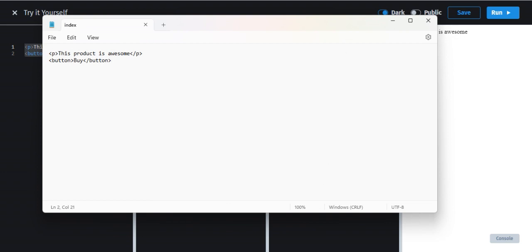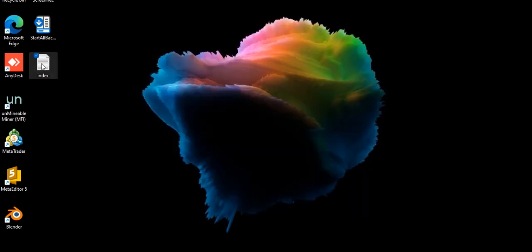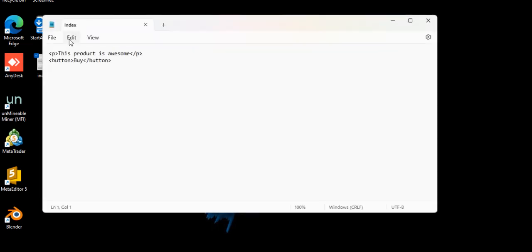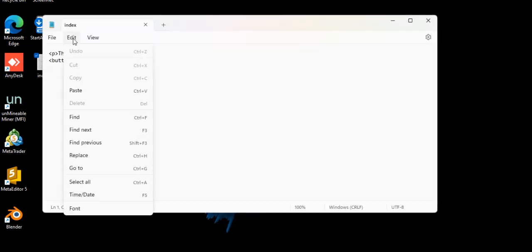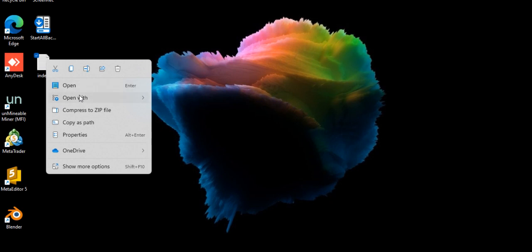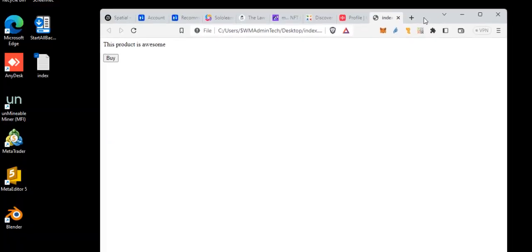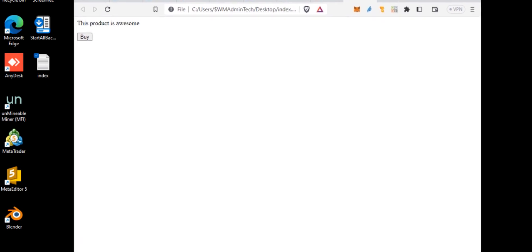I will then come out of this and go to my desktop. I will double click on that. I'm sorry, I apologize. Right click, and you can actually open it with a web browser, and there you have it. You can choose the exact browser you want to open it in, and this shows you exactly what it looks like on a web browser. And I will just pull that down so that you can see that I am in a web browser.